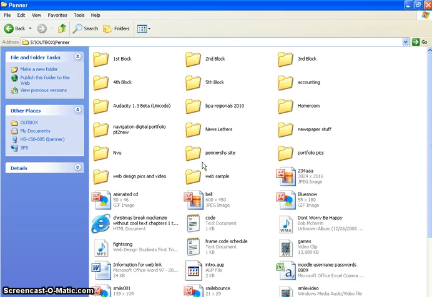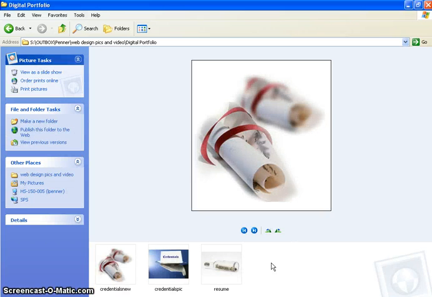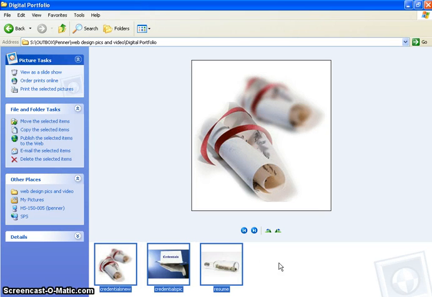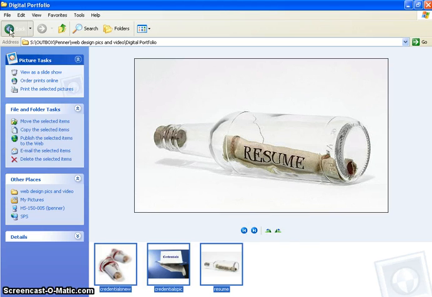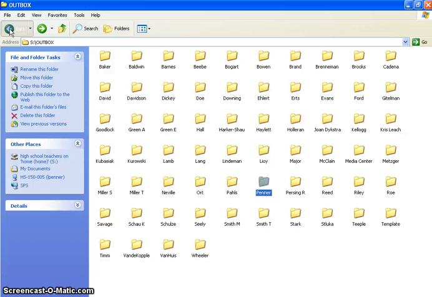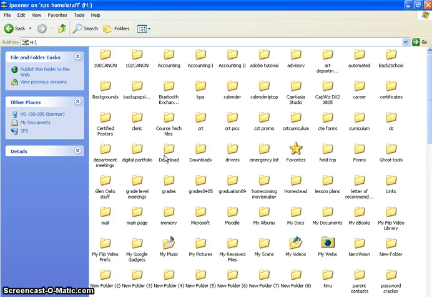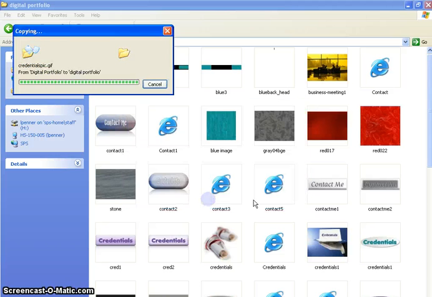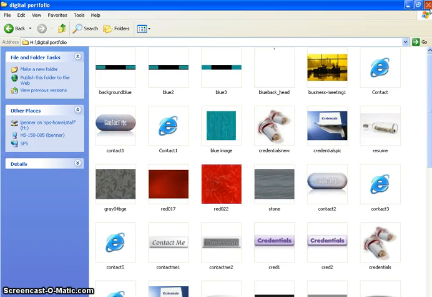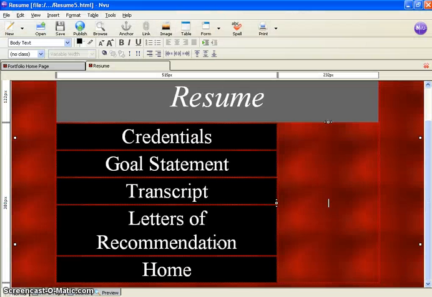If you go into my outbox and then web design, pics and video, there's a digital portfolio folder. You probably already copied some of these, but if you left click and drag to select all of them, then right click and copy. Then click back to your home directory, go in your digital portfolio folder, and then right click and paste. Now, if you want to use one online, if you find your own, great. You just need to right-click and save it into your digital portfolio folder.